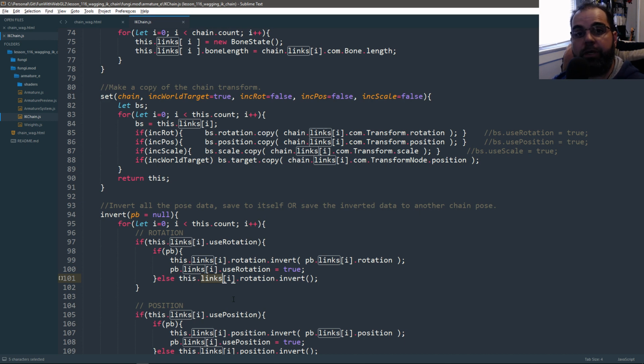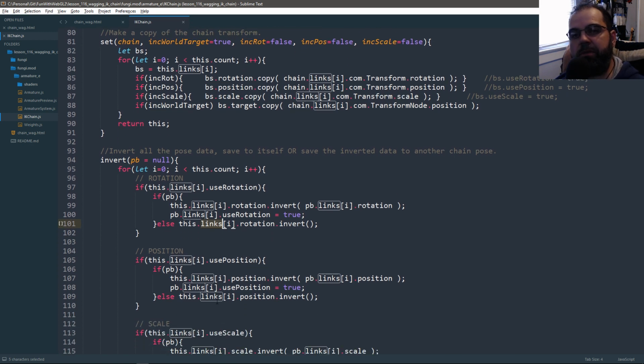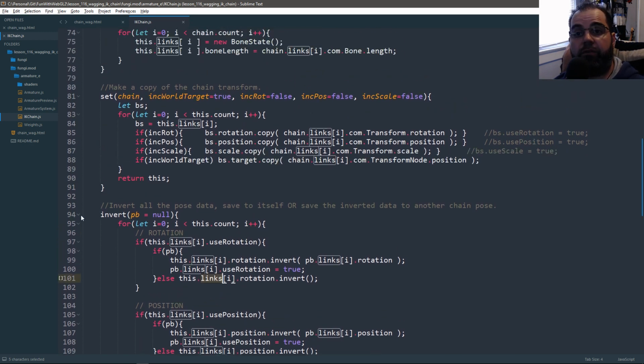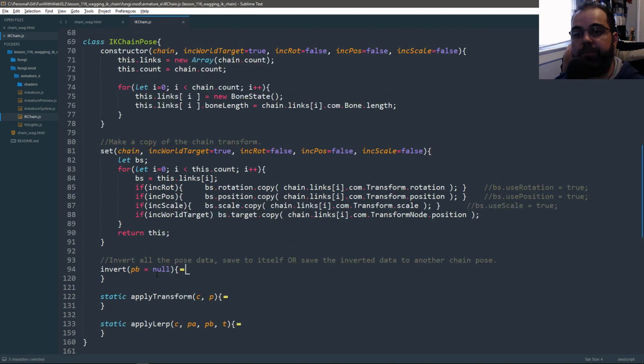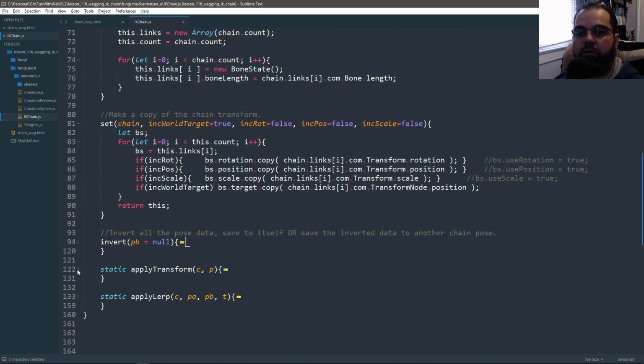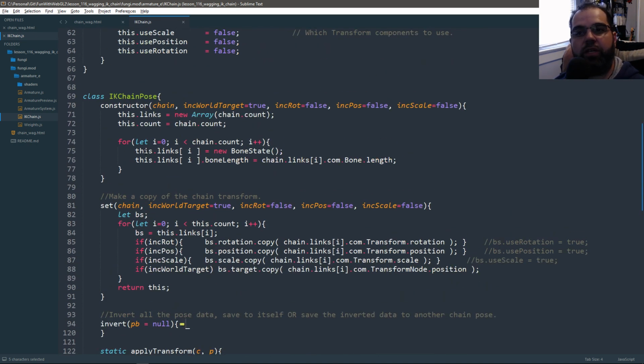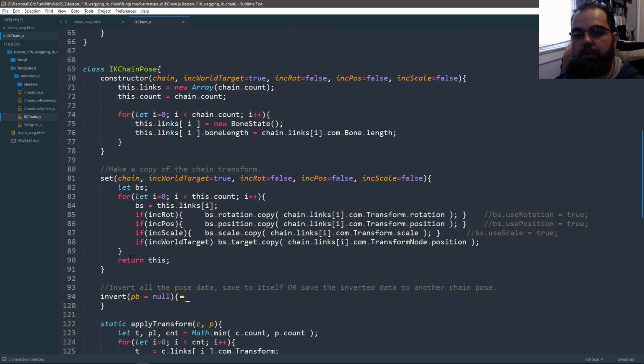Now I have two mirrors of the exact same pose instantly. So that's what inverts is for. It's really just to make a mirror image of the current pose that we're modifying. And then, of course, like I said, this is treated like structs, and it's just some very simple setting functions.